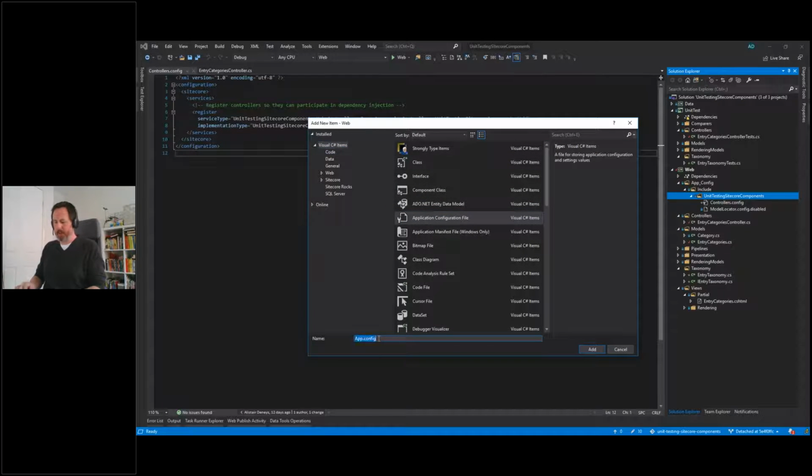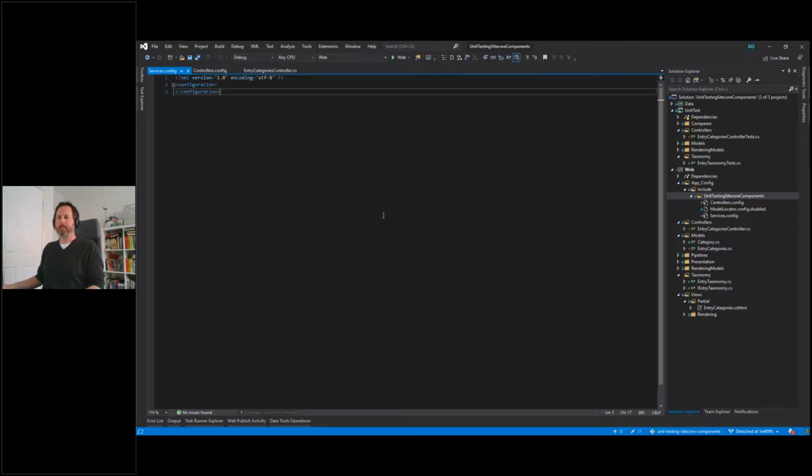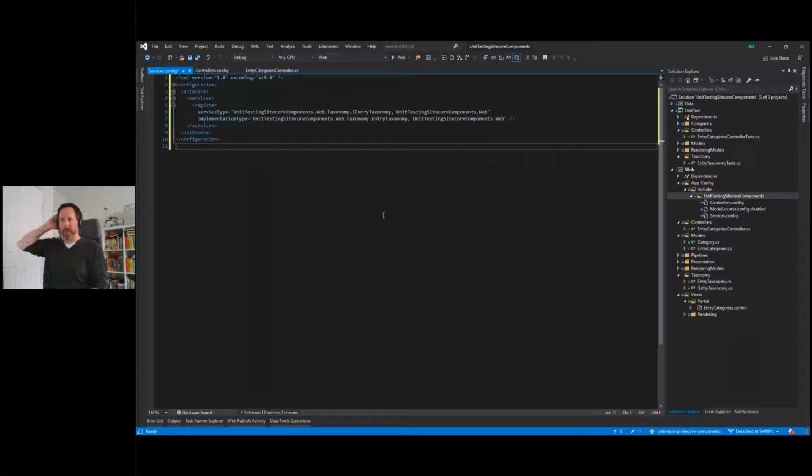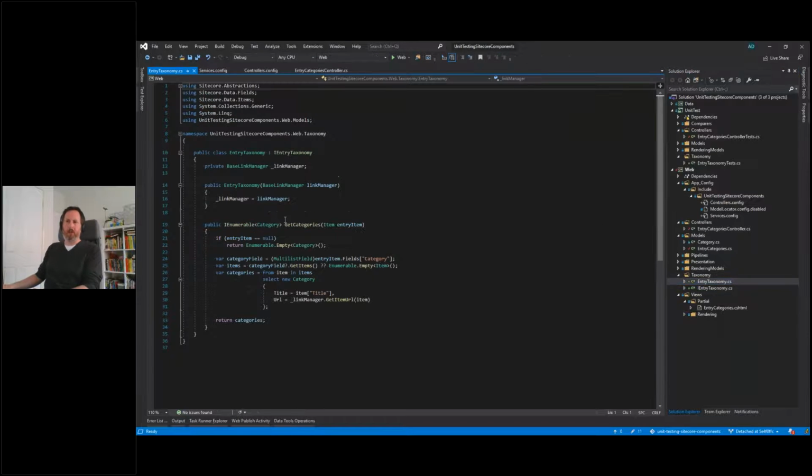Application config file. This can just be called services.config. And we'll drop the registration in there. So this is simply registering the concrete implementation of entry taxonomy against that interface. Now the nice thing with dependency injection is it takes care of all of the dependencies for you, of your dependencies. So entry taxonomy itself also has dependencies.